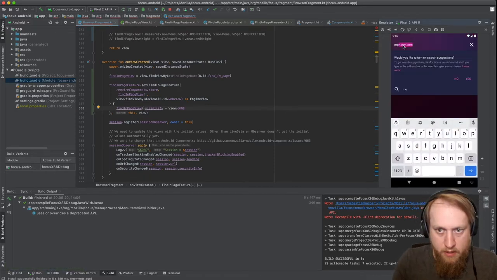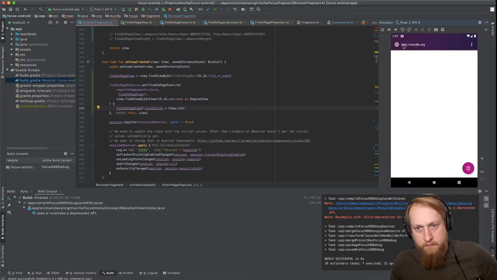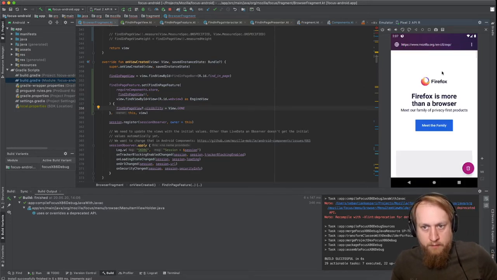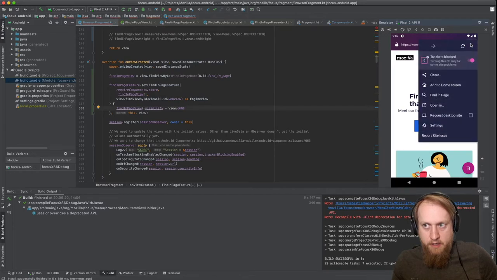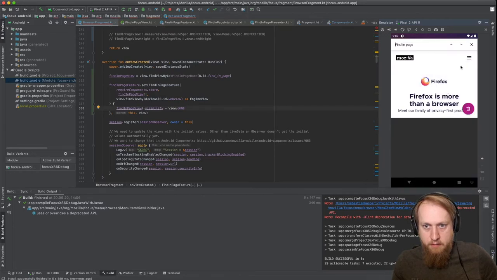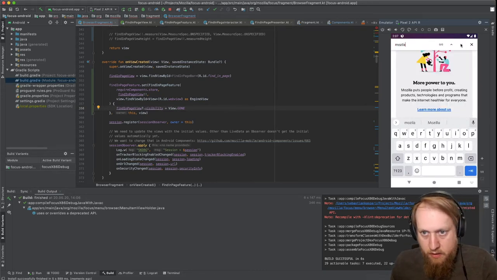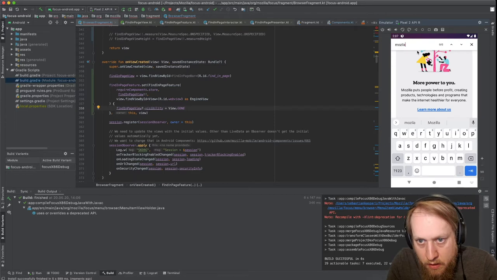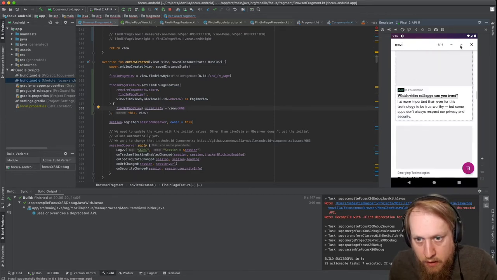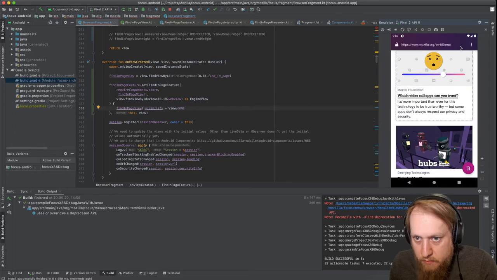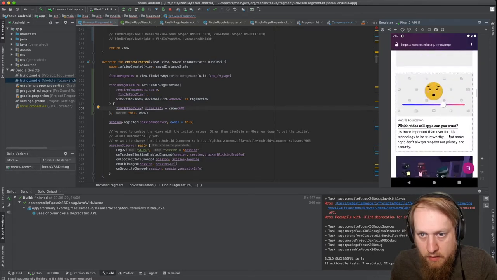Okay. So this again, invoke the find in page feature, and then we search. Okay, the arrows work, the X works too, and all the highlights are gone.